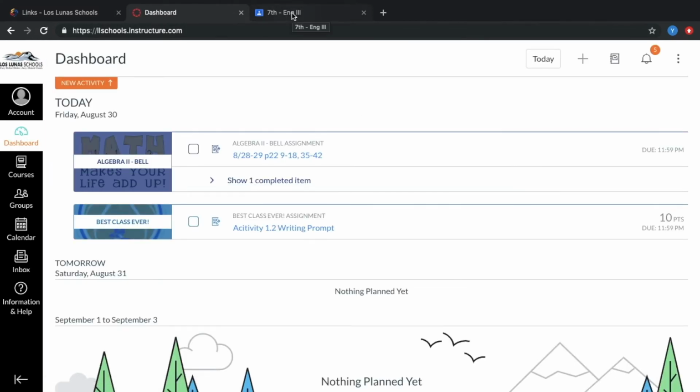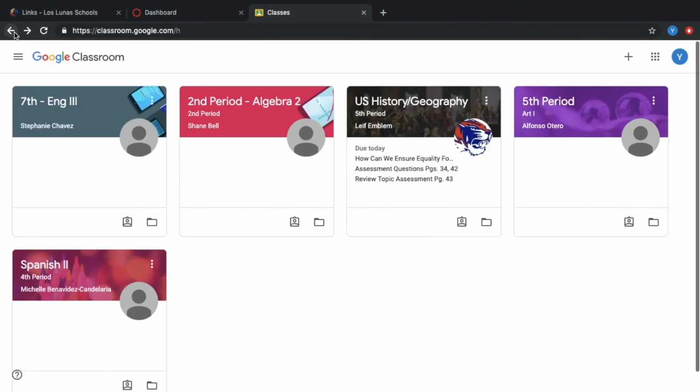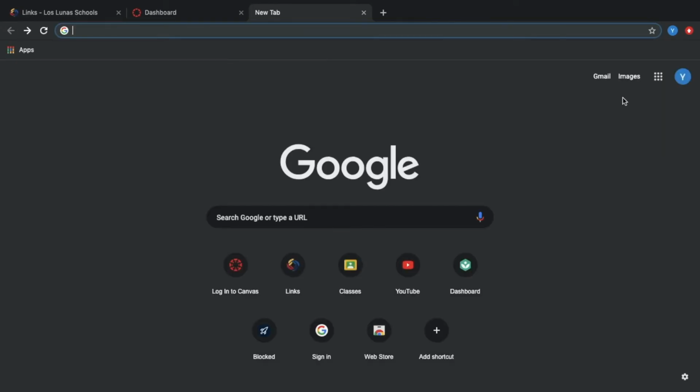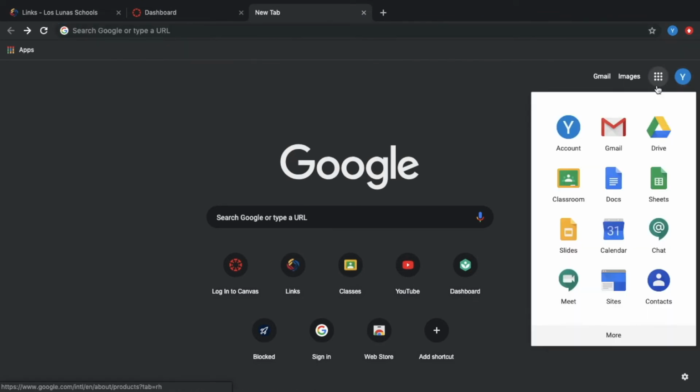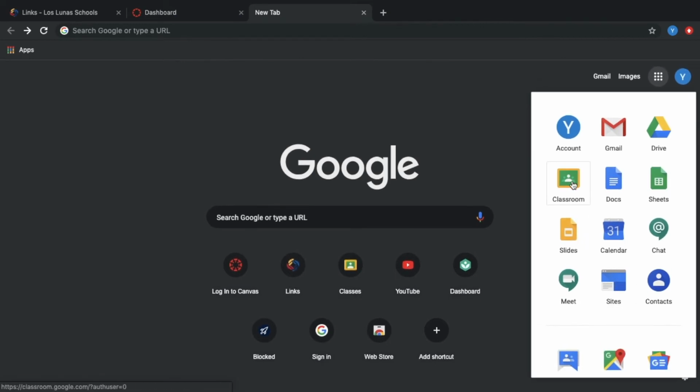So anyway, we're going to go now to Google Classroom. How do I get to Google Classroom? So you probably already know that this is like your box of Google Apps. You're logged in with your student ID number at llschools.net. We're going to click on that box of apps. From here, we can access docs, sheets, slides, forms. Right now, I'm going to go to Classroom.